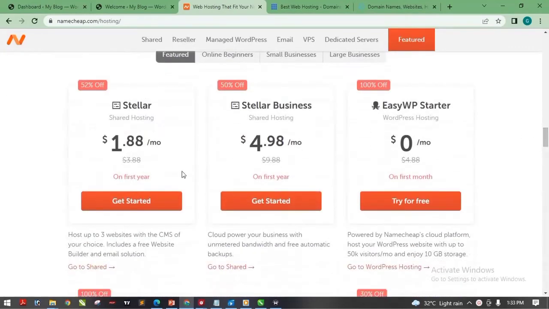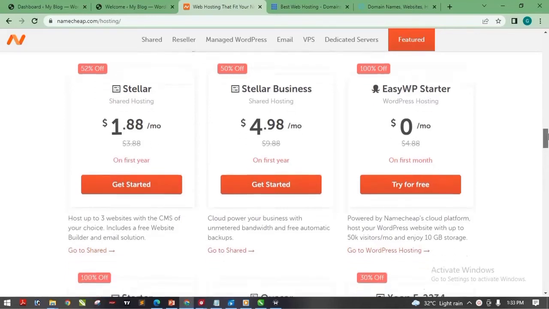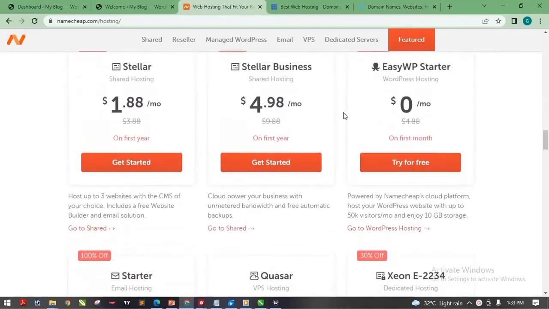These are the three categories of hosting that are available on Namecheap. We have the Stellar Business, EasyWP Starter. Now the Stellar Business is $1.88 per month on the first year. On Namecheap you can decide to buy a hosting plan for a month or for a whole year. This is just the price for a month. When you are calculating everything for a whole year, I will show you how much it will be.